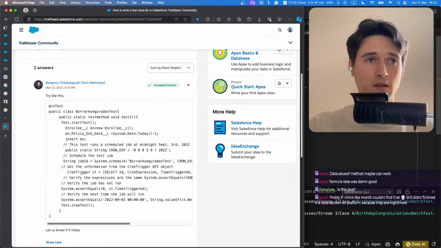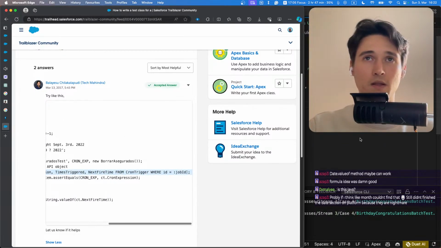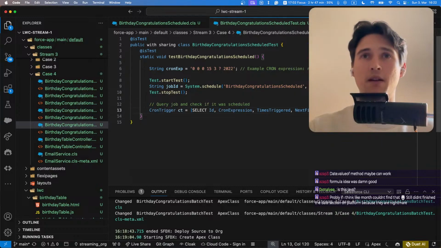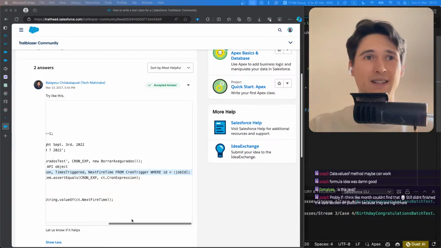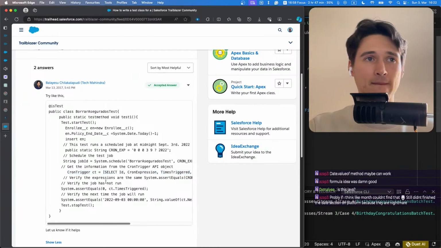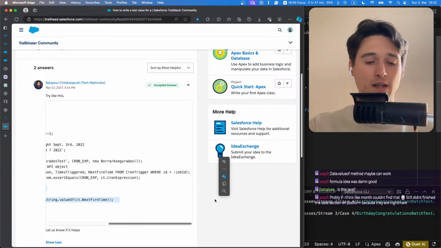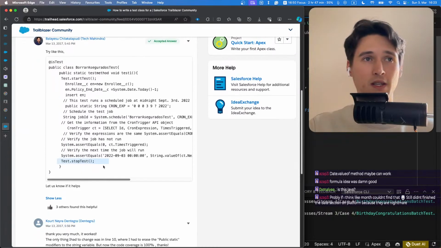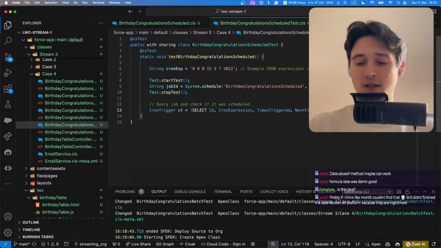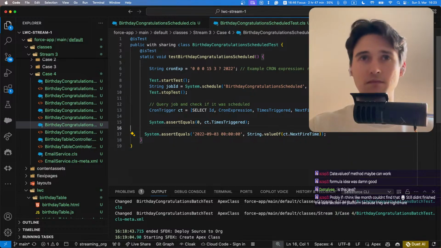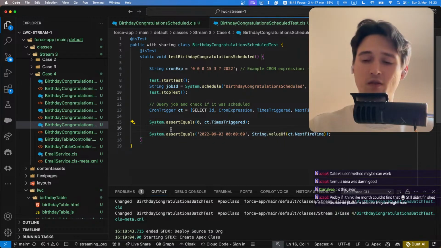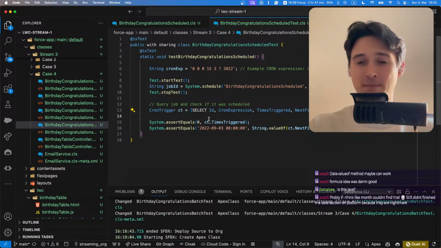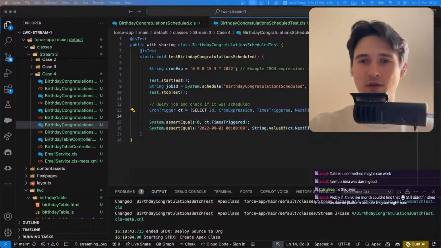Okay, cron trigger. I take my words back. This is actually a good test. The only thing is that here this stopTest and startTest should be moved outside. And also hard coding dates in 99.9% of cases is a bad idea. You don't want to do it. You don't want to hard code anything.